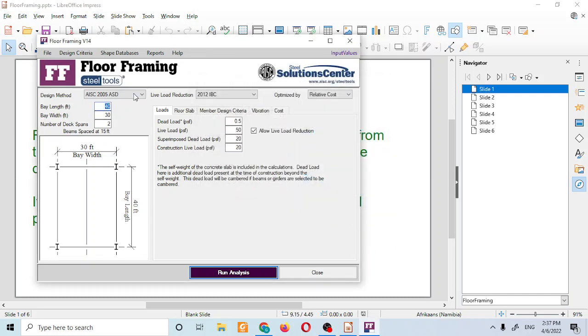You have the design method. So we use the AISC 2010 LRFD with the ASCE 7-10, and I usually don't allow for live load reduction. This mainly depends on your local code. You can edit the bay length and the bay width and the number of the spans. So if I put 3 here, I'm going to have 3 beams that are going to be framing into the girder. Now, you have to pay attention that this panel is the interior panel, so you have to pay attention to that.